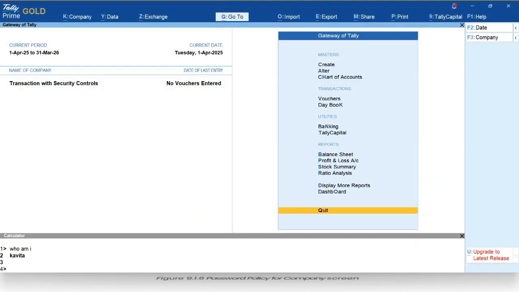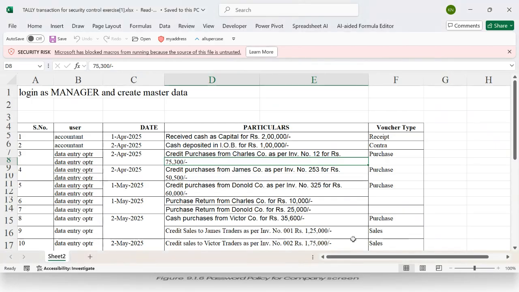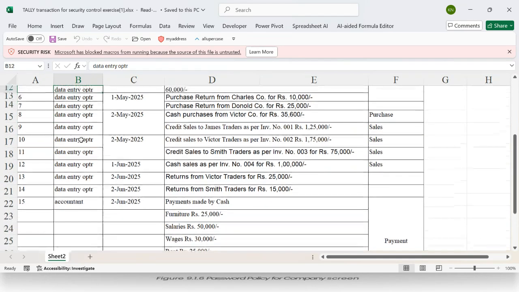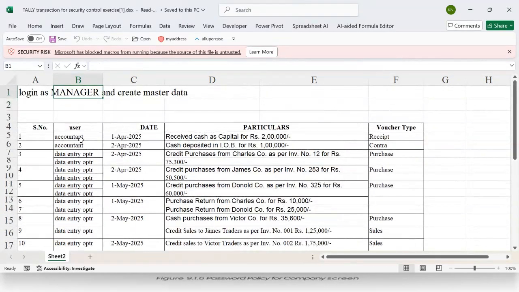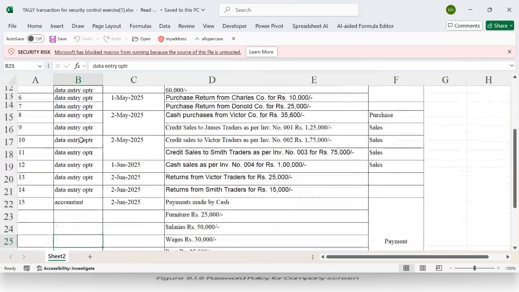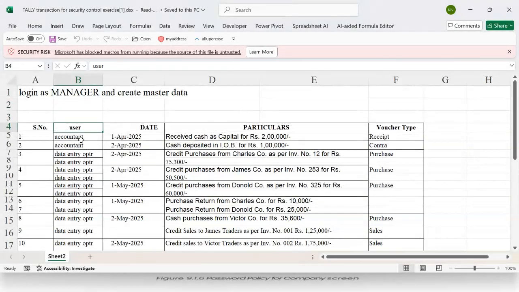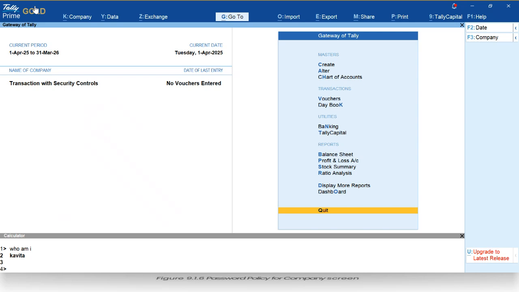Now see, in the example, login as manager and create the master data. That means what? Manager has the rights of the administrator. तो पहले हम क्या करते हैं, एडमिनिस्ट्रेटर का लॉगिन बना लेते हैं. मैनेजर को ओनर बना देते हैं, अपने अपने नाम से एडमिनिस्ट्रेटर बना लीजिए.